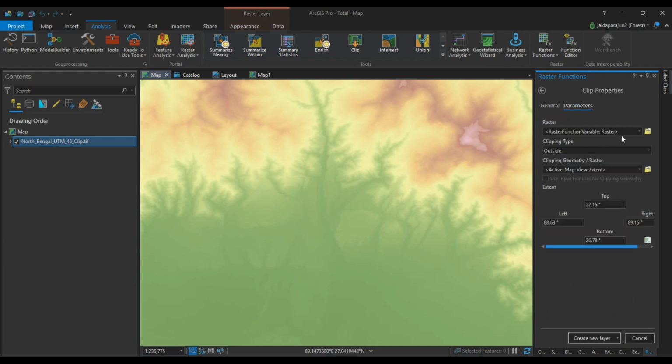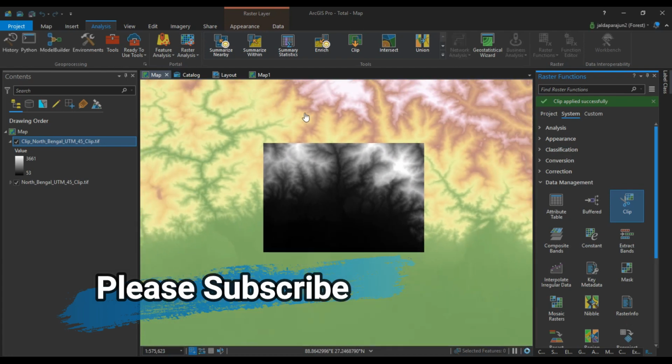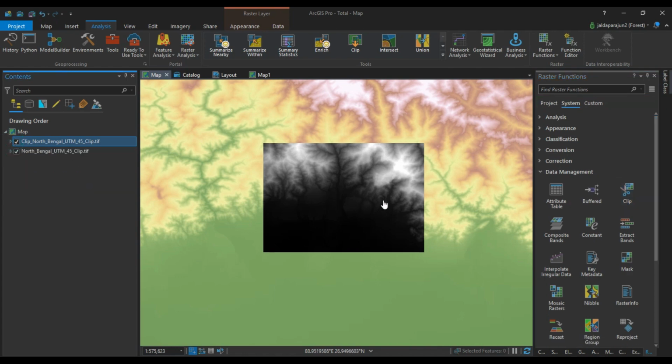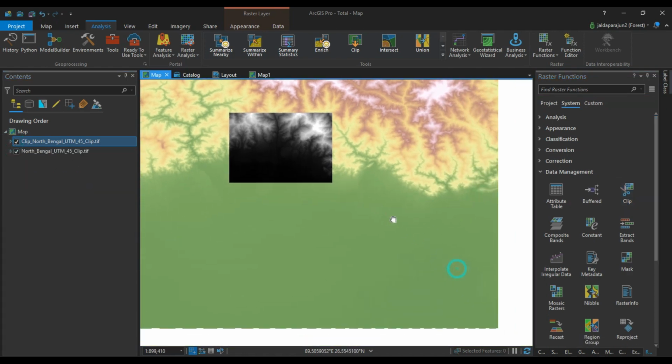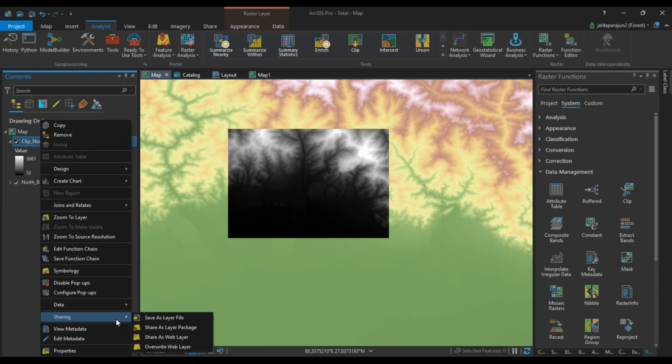Don't select the source file. You just need to select the source file and then click Create New Layer. As you see, the area is cropped. By using this process, you're supposed to crop any type of raster data. Now you save the file for further use.